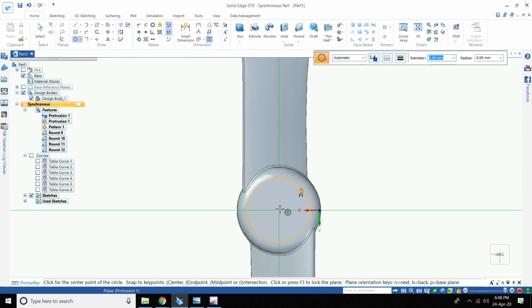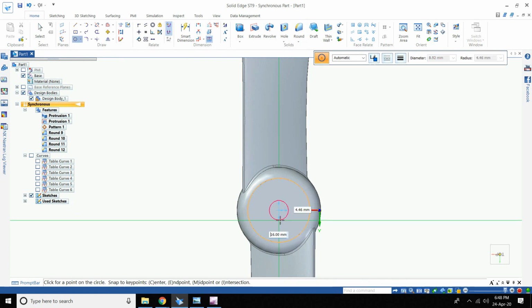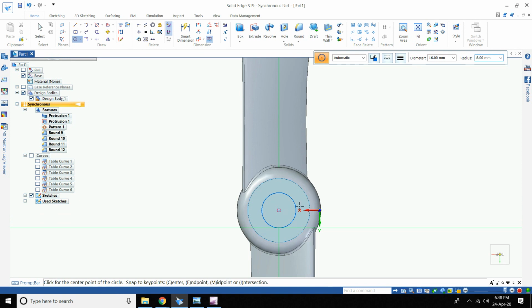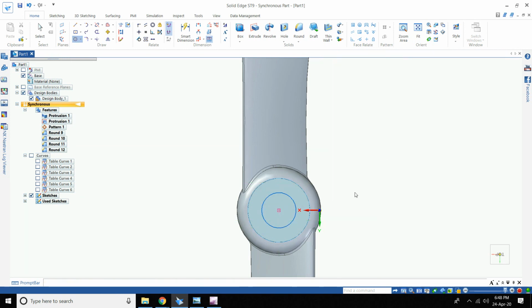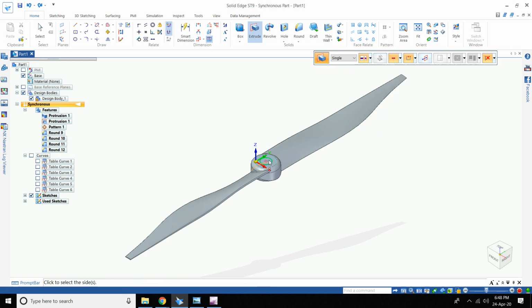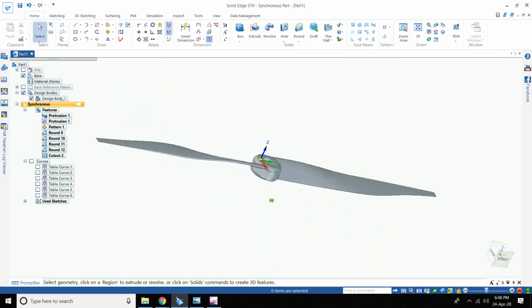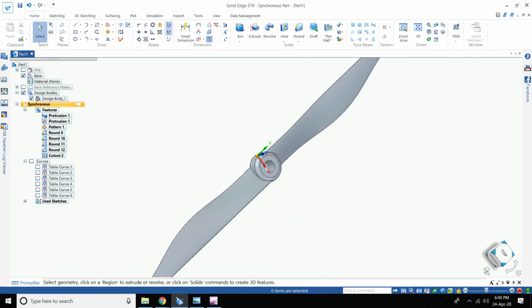Now take circle by center. Choose this circle, 16, enter, remove that excess circle. Now take extrude, negative, click on that one, through all, right click, so direction is downwards, and done. So this is your propeller blade.